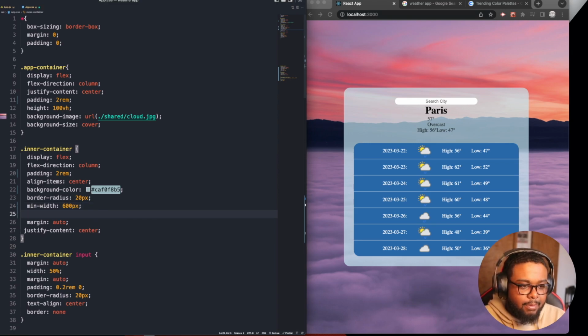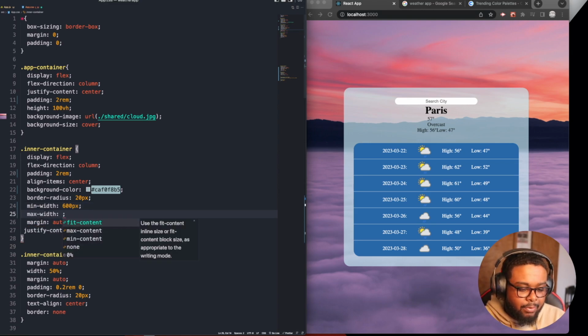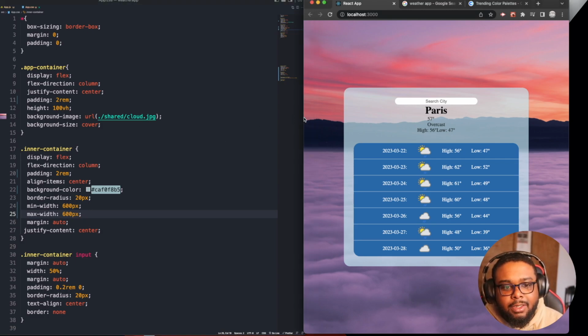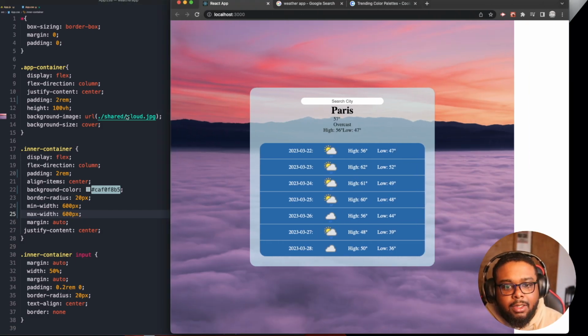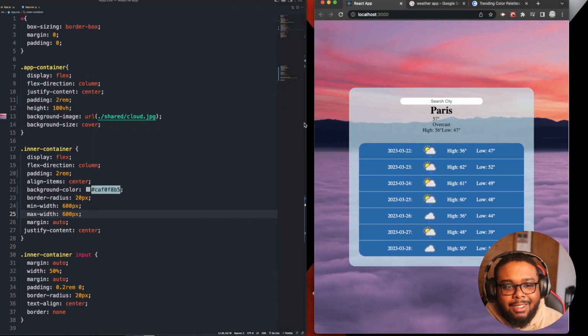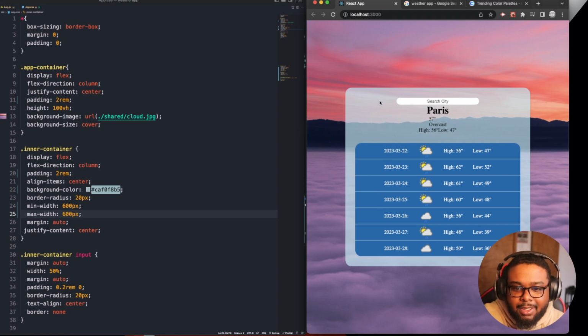So do I have to do a max width as well of 600 pixels for it to not move? Let's see. That is perfect. That's exactly what I want. So now we just gotta style up here. This section looks great. Just gotta do a different image on the background.